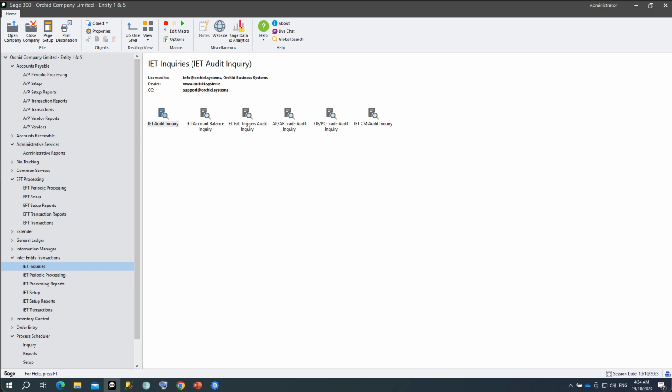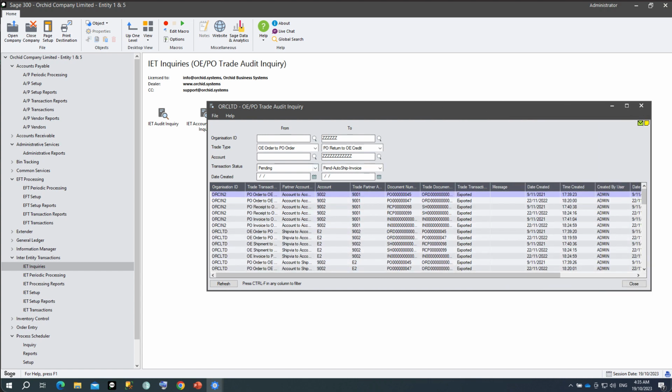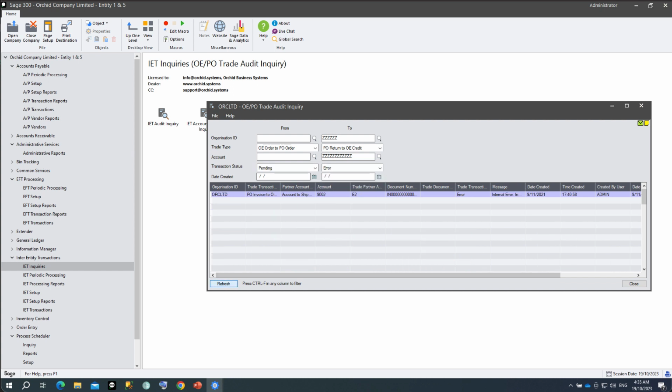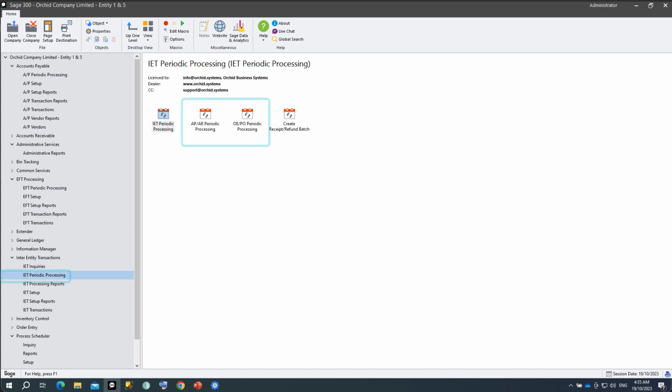Under inquiries, you have your trade audit inquiries and your OEPO trade audit inquiries, and they are very useful to check that transactions have been created correctly, find the related party document number, and also see if you have any pending transactions or any transactions in error. So here I have one transaction in error. I need to check what it is, fix the underlying issue, and then I can go to periodic processing.